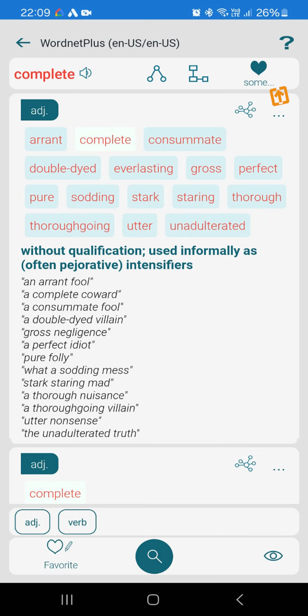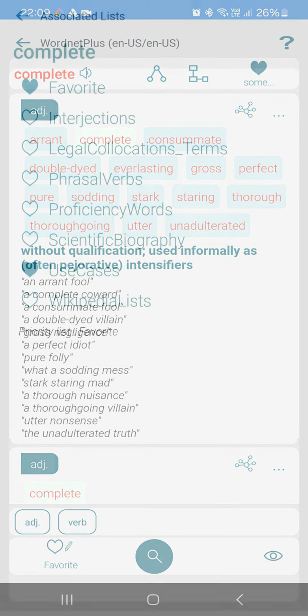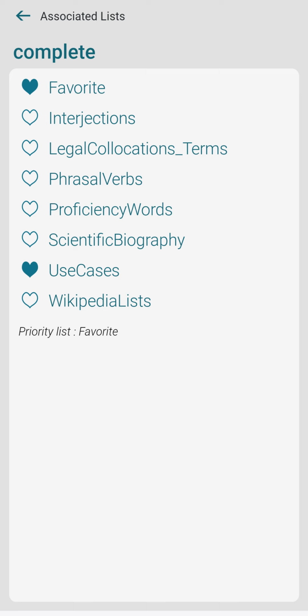Pressing the heart button opens the screen for selecting associated lists. When there is only one associated list, this screen can be called up by pressing the orange bar that appears in this case. This is the screen for selecting the lists associated with the entry. By pressing the name of the list, associate or dissociate it with the entry.